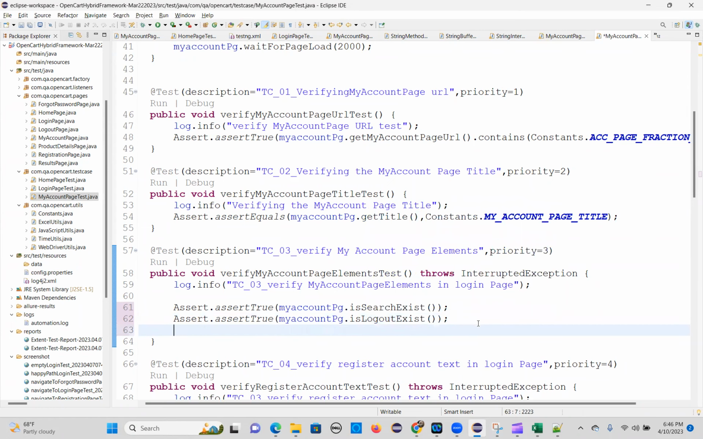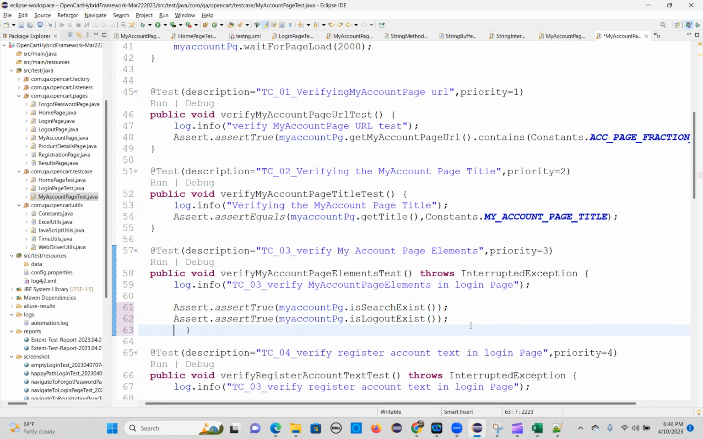Those getter elements, we are just checking them. That's it. Each element you can write under this method. One method you can finish all the element verification. Okay, so next one, you can see one more.